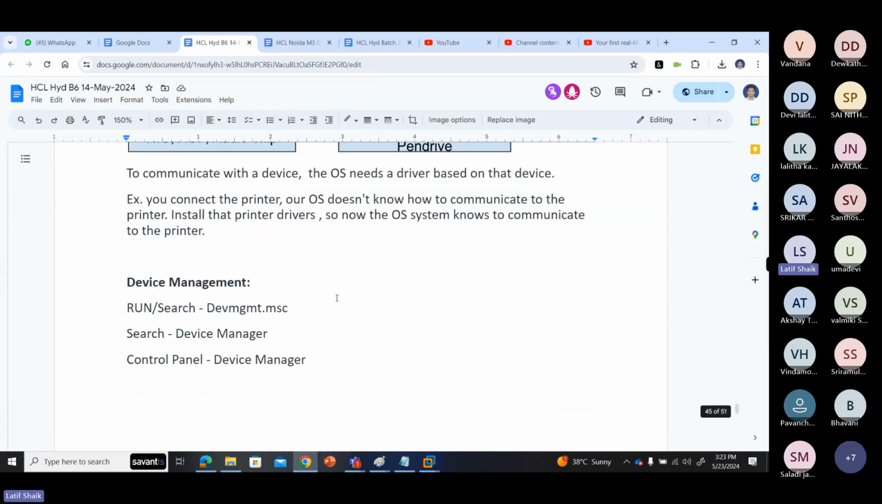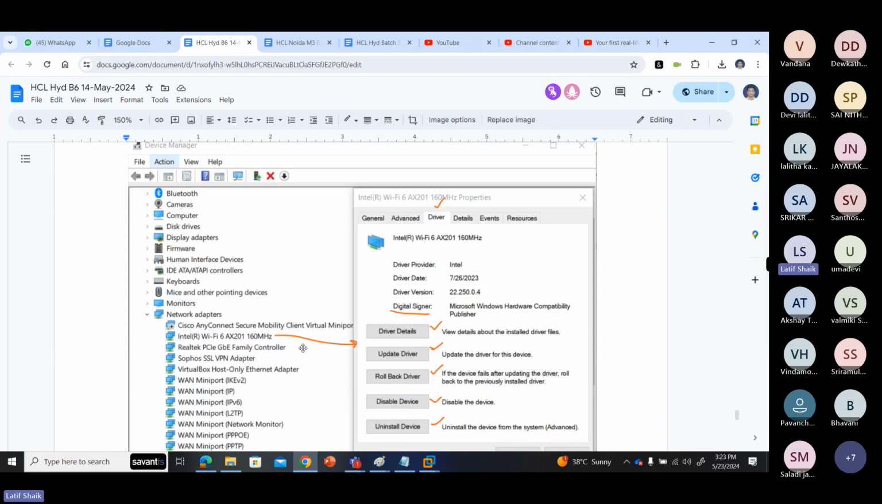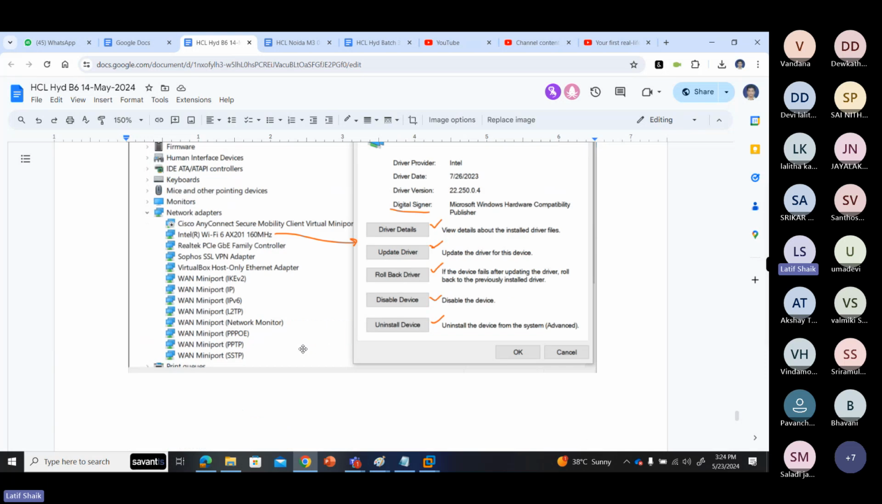So device manager is to manage your devices. If you add any new device or an existing device, to understand and communicate with the particular device, we need device drivers. Without device drivers, our operating system may not understand and cannot communicate with the specific device. So that is the point. With the help of device manager, you can see the devices, update the drivers, roll back the drivers, disable the drivers, and uninstall the drivers.